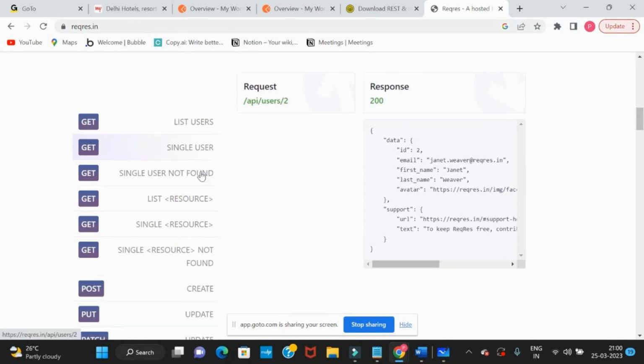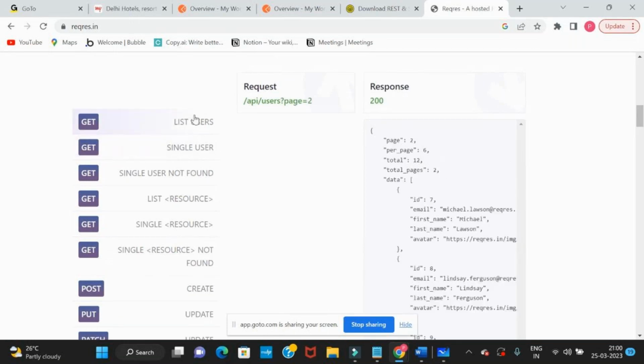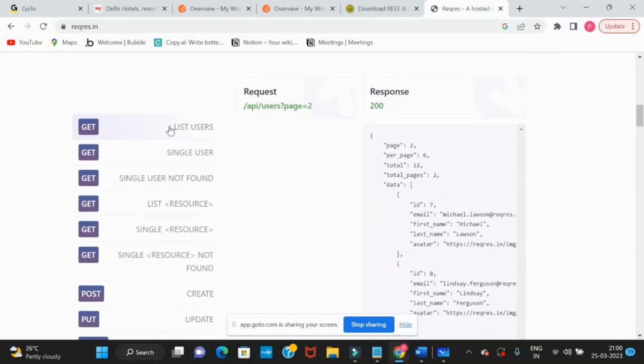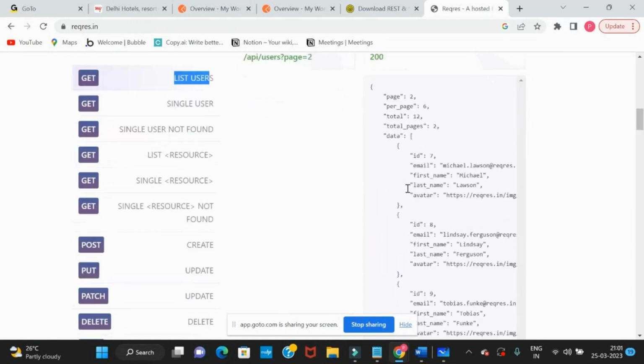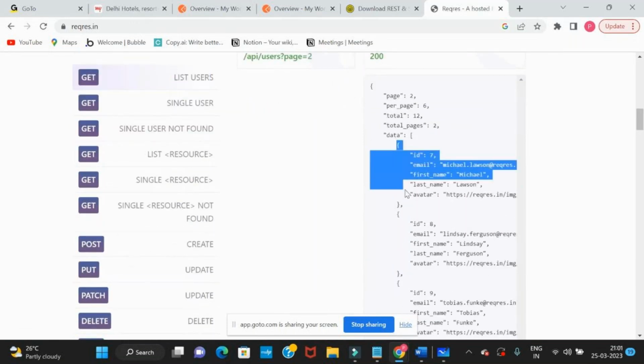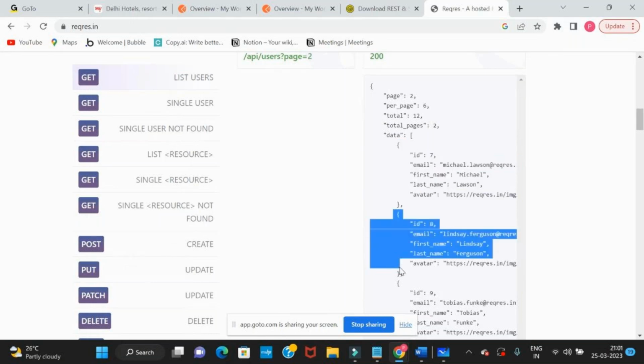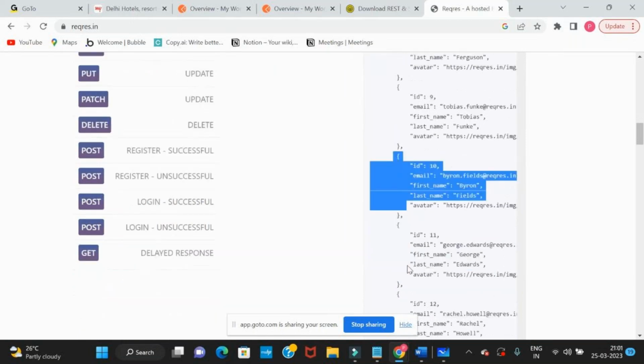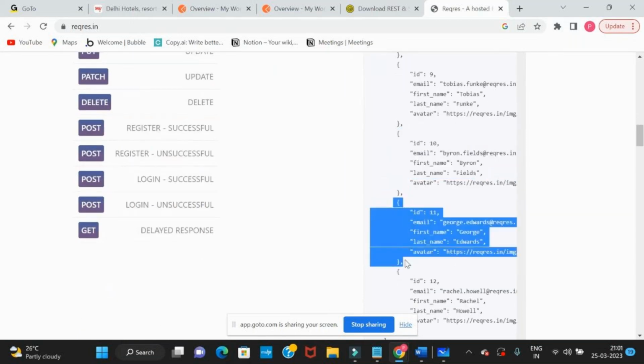Now go to single user, list user. Okay, this is list user. Now this is GET, the function. In the GET we will be able to read the data. Okay, this is GET of a list of users available. This is user id 1, user id 2, user id like 9, 10. This is of one user. One set of data is for one user.